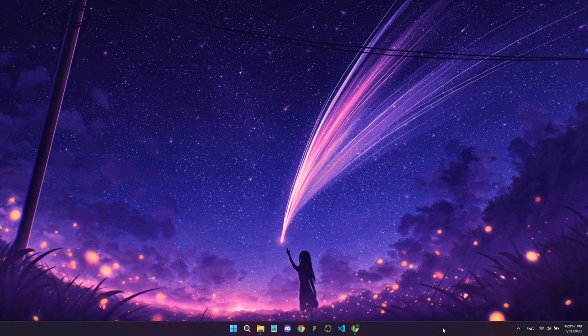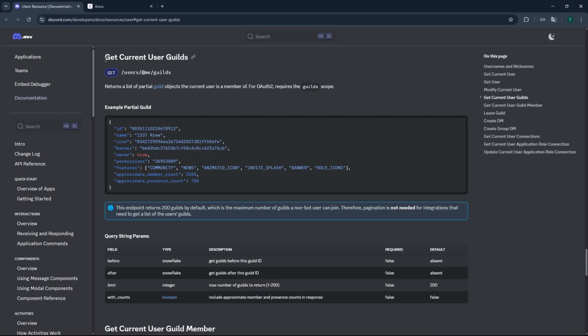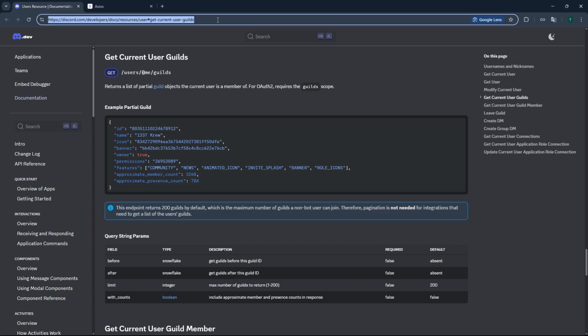First, we need to fetch the user's guilds, that is, all the servers the user is a member of. We'll get this information using the Discord Raw API. Why? Because currently, this is the only reliable way to retrieve a user's guilds. I've included the link to the official Discord documentation in the description below. Feel free to check it out.